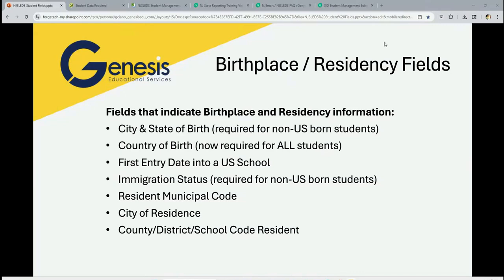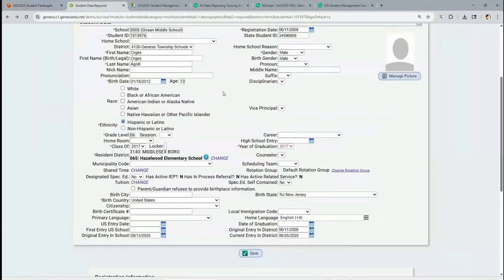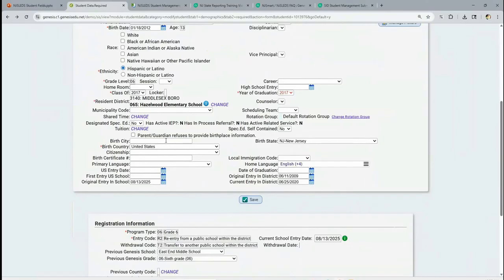So also items that are typically entered during time of registration. These fields you're going to see on the demographic screen as well as other screens on the student record. So revisiting the demographic screen, we have birth city, birth state, and birth country, and there's been some changes to that. City and state of birth, you're going to see those are only required if the student is U.S. born.